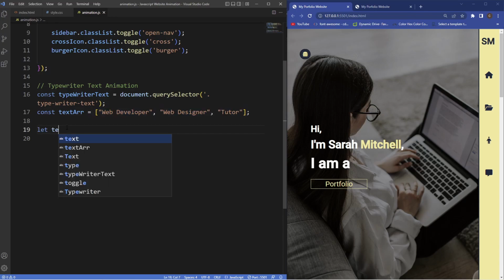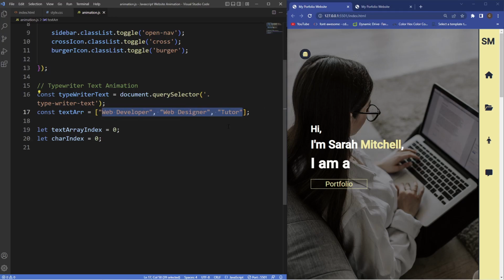So let's call this text array index. We'll set this to 0, and the next one's going to be for our character index. So we'll say let char index equal 0. And again, this is just going to be a reference point for our functions so that we can increment from this or decrement from this in each of our individual characters inside of this array here. So again, we get that typewriter animation.